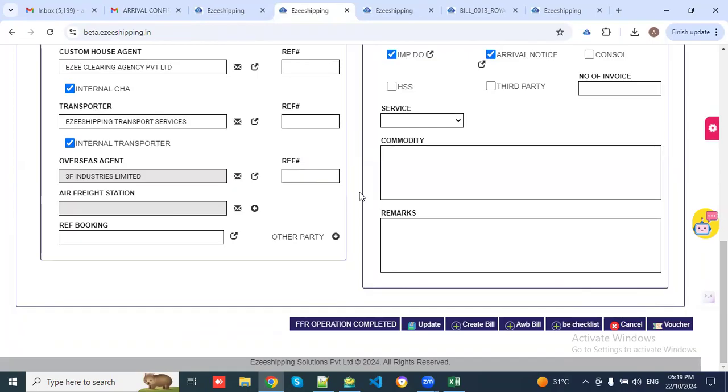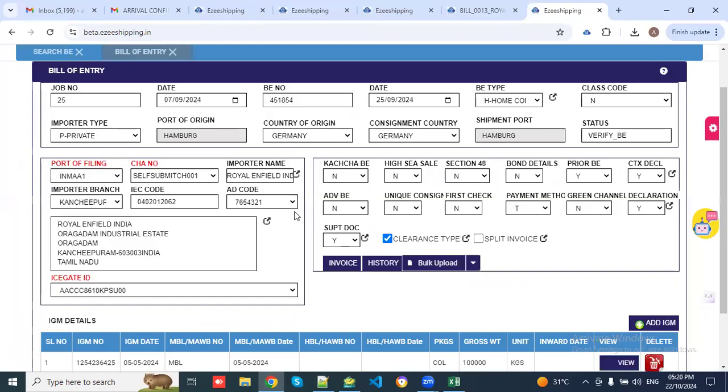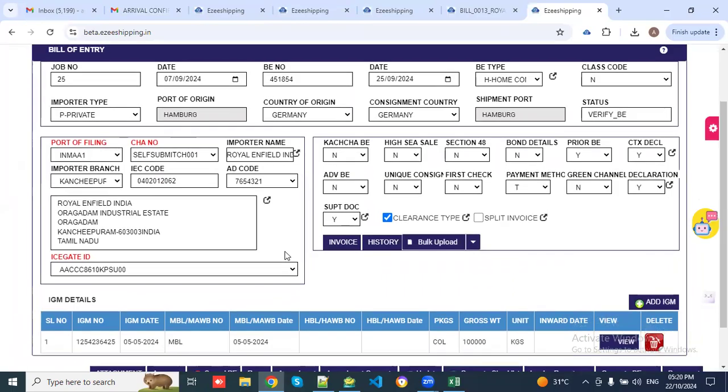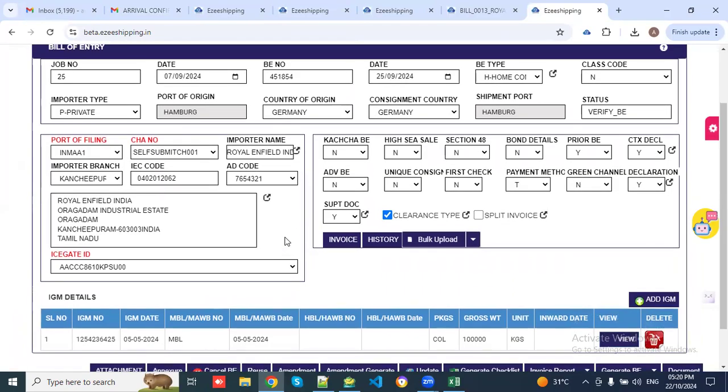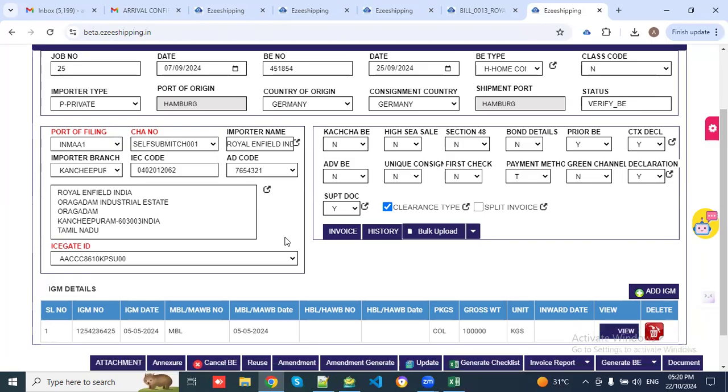Okay. So let's see how to create a bill of entry. After this, you can find the BE checklist button here. If you click that BE checklist, the system will automatically move to the bill of entry screen. The data you already entered in the docket, like shipper, consignee, origin, destination, package details, everything, the system will automatically populate to this screen. You don't need to re-enter those details again here.